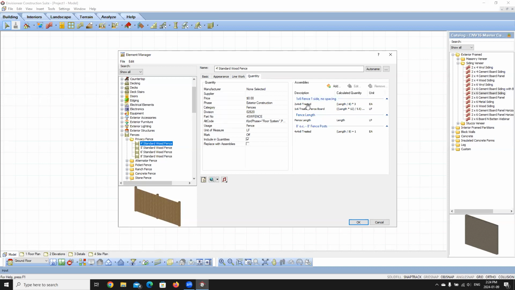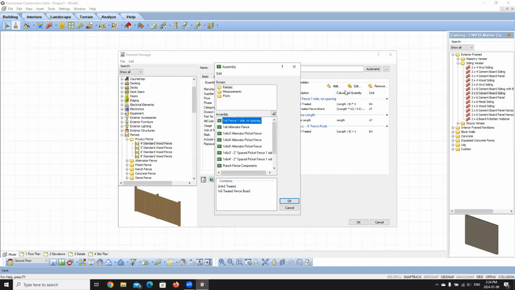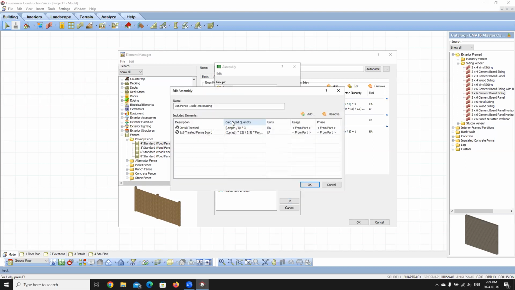So let's see how the fence rail will be quantified. We're going to click on the browse button, and click on the actual assembly here. We're just going to click on edit, and this is going to edit that assembly for our specific fence. We're going to select this option and double click on it to bring up the edit assembly.